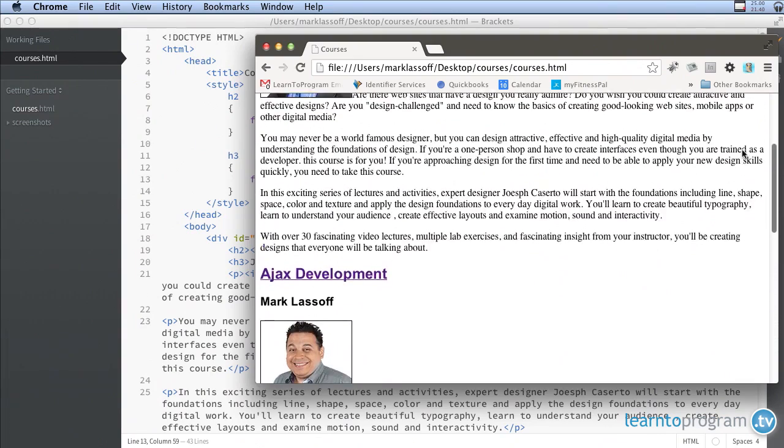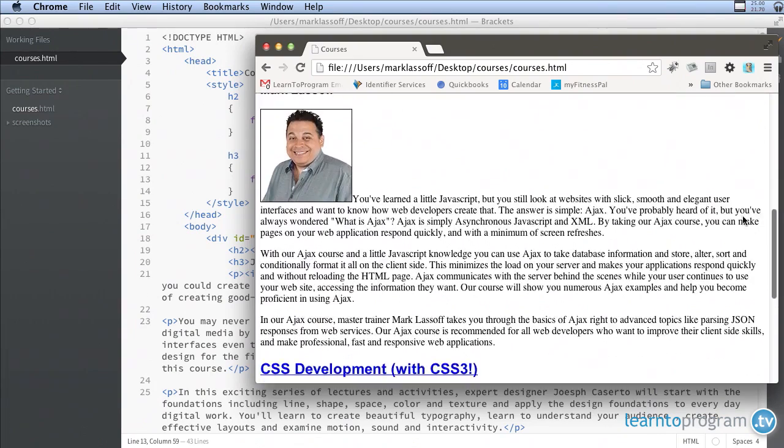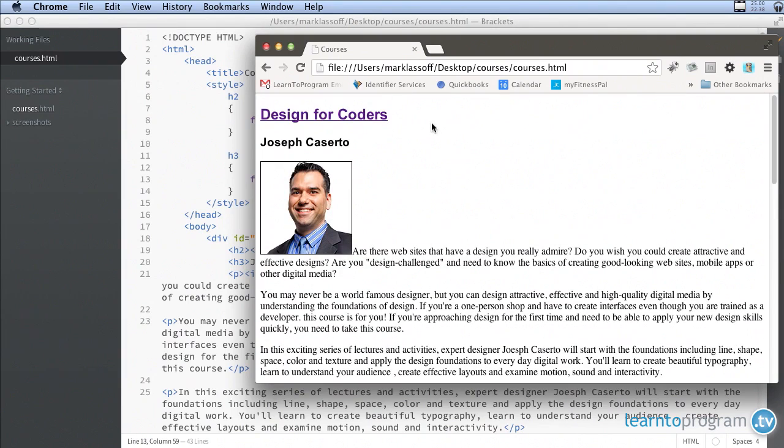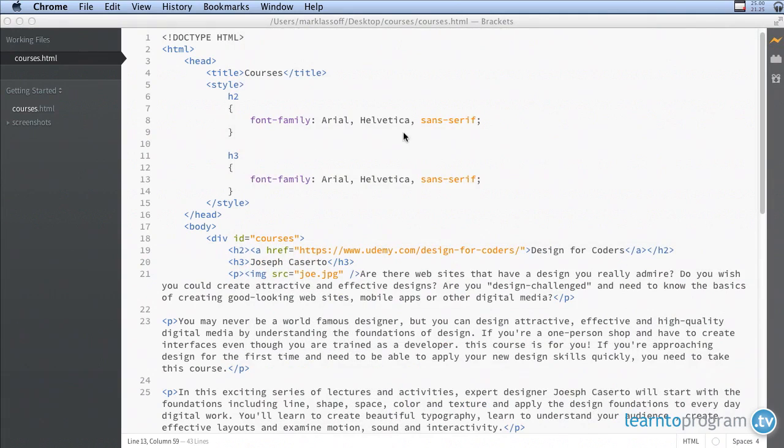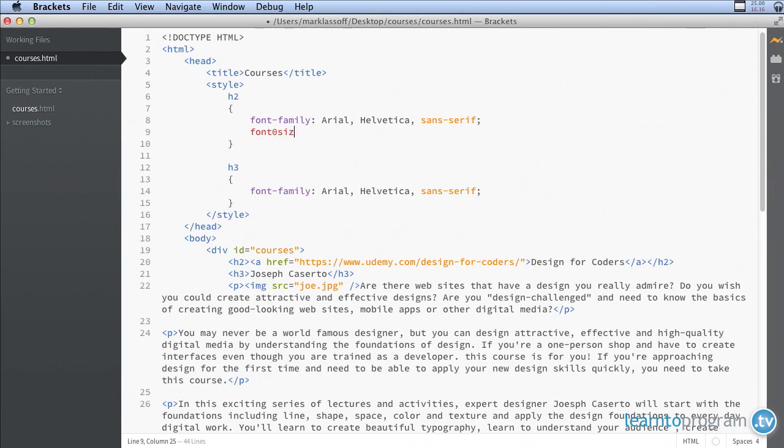Now, oftentimes, we're also going to want to be able to control the font size. So let's say we wanted our course titles to be bigger and our authors' names to be a little smaller. So what I'm going to do is I'm going to set the font size. Now, there's a number of ways to measure the font size, but the most common is in something we call ems. Now, if you're a graphic designer, ems don't mean the same thing in CSS that they mean in traditional typography.